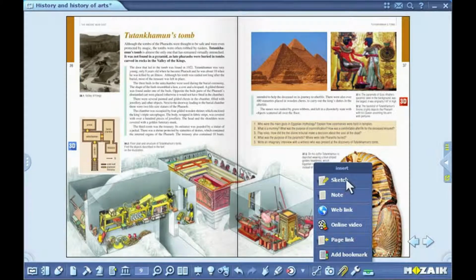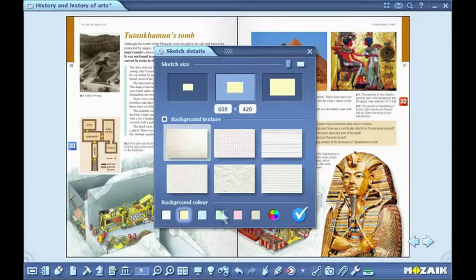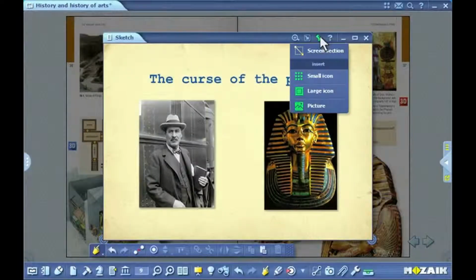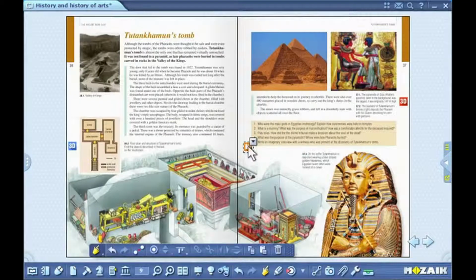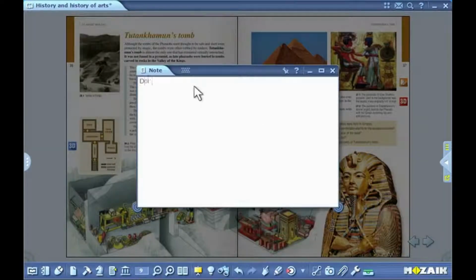Select the Sketch option to create text multimedia content. In the Settings window, you can select the size, background, and color of the page. The multimedia sketch you have thus created can then be inserted into publications. If you want to create and insert a simple text into the publication, just select the Note option.